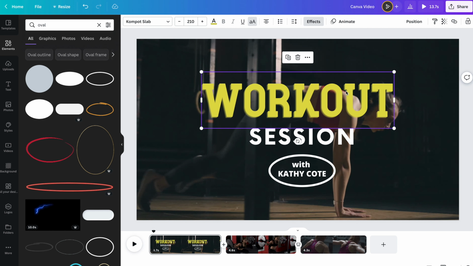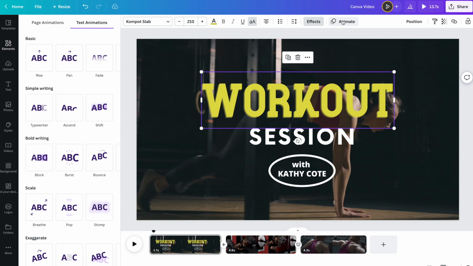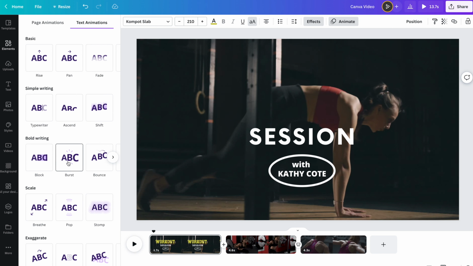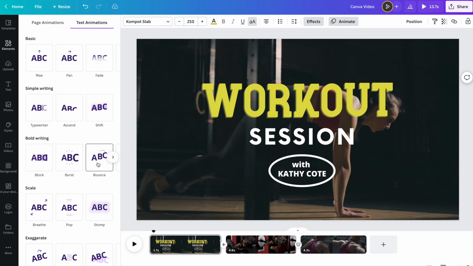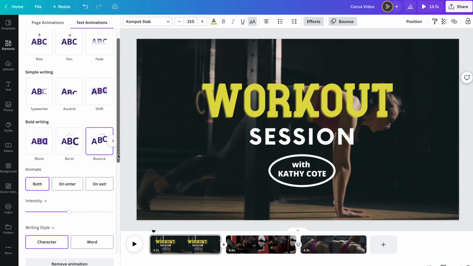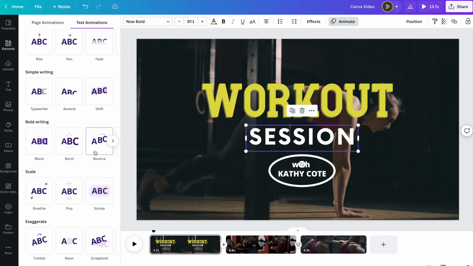To catch your viewers' attention, you can also add animations to your text. Applying text animations is simple and easy, just like how we animated the video overlay before. Select text animations and you'll find a selection of animations to choose from. Hover your mouse over each animation to preview the animation, and click on the animation to apply it to your text.